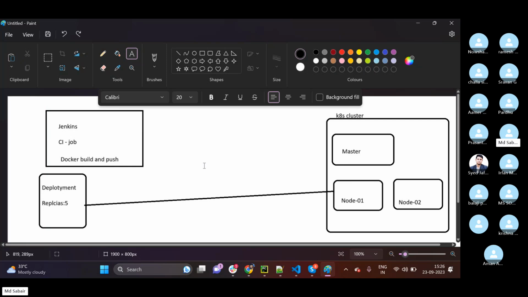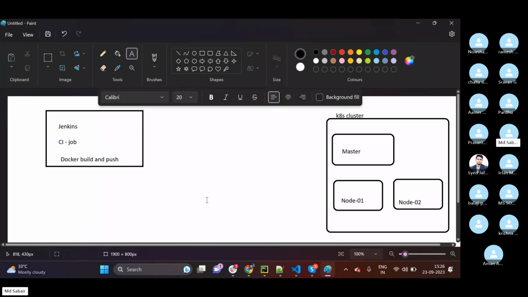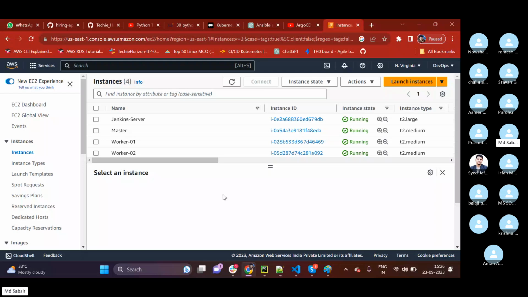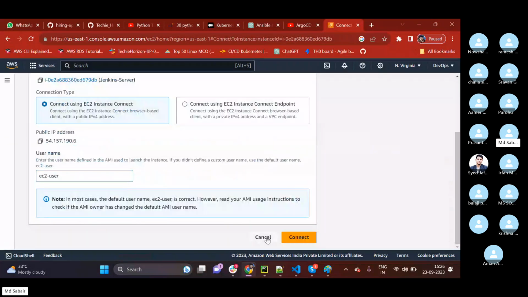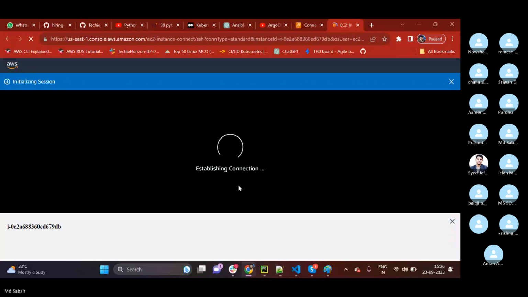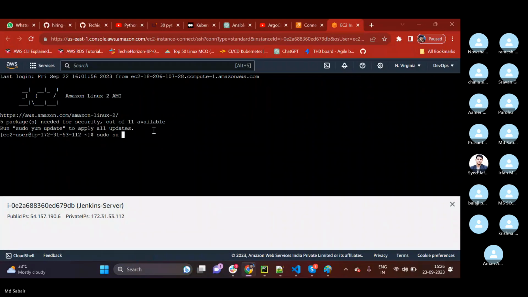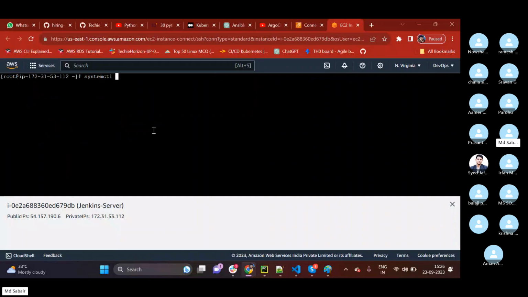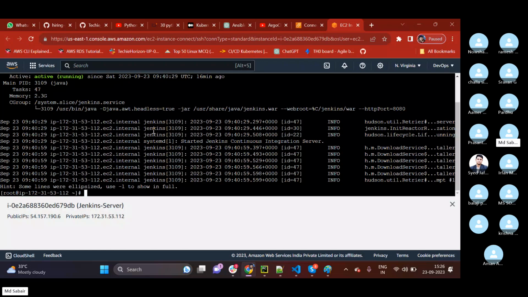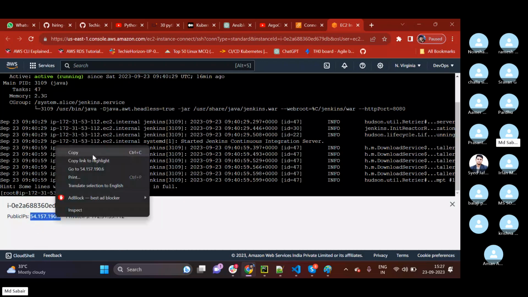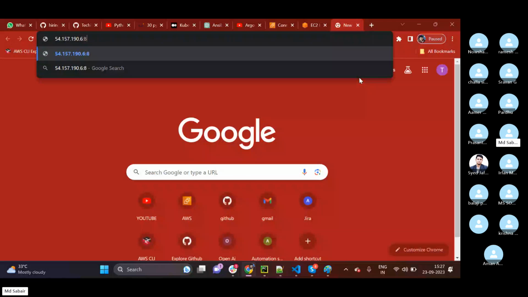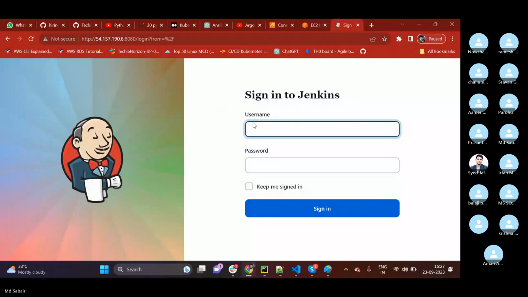I will showcase this exercise as well. Okay, before doing this, let me just provision my Jenkins server. So this is my Jenkins. Let me try to connect. Okay, Jenkins is running. So let me try to check the public IP, colon 8080. Okay, so admin.